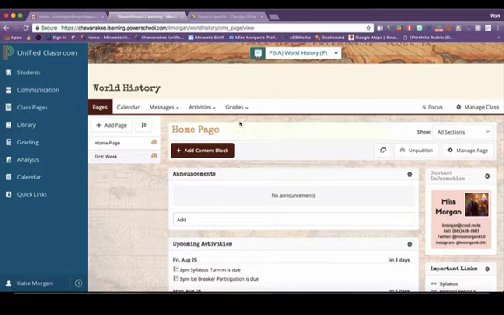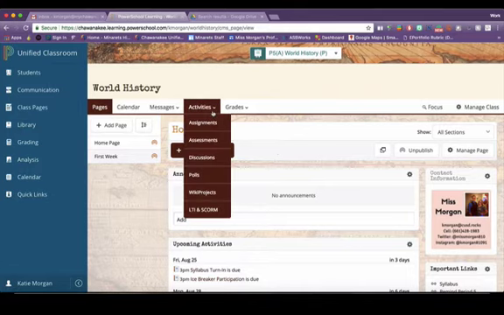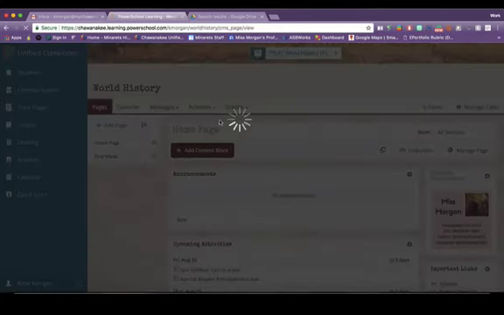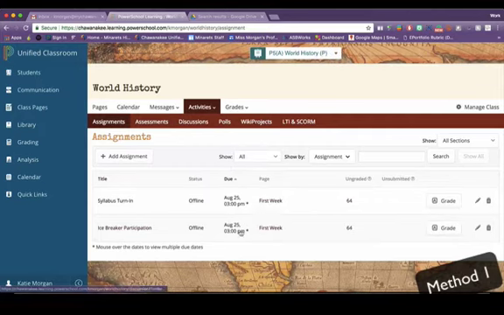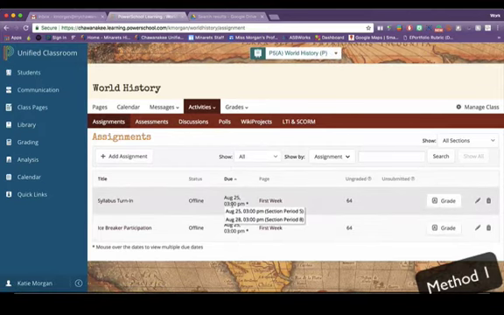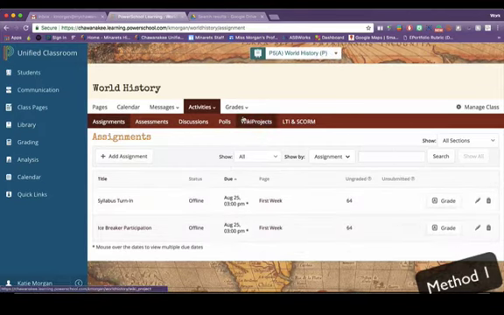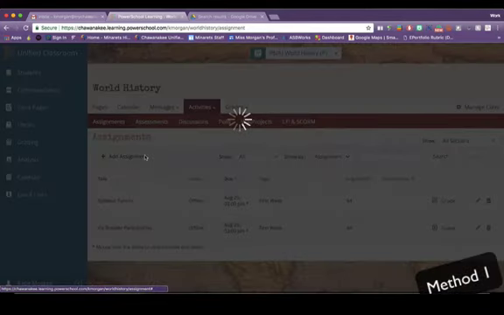So one way to create an assignment is to go up here to Activities. Obviously there are all these different options, but we are going to go to Assignments. So this will take you to the list of your assignments. I have two different assignments going on right now for my world history classes. So you can easily just create an assignment here up at the Add Assignment button.